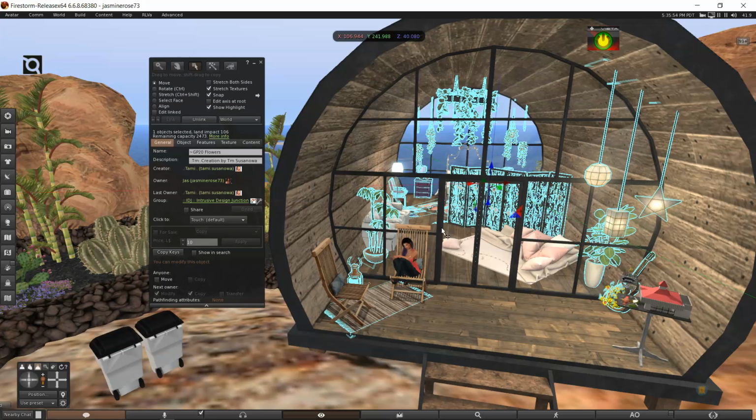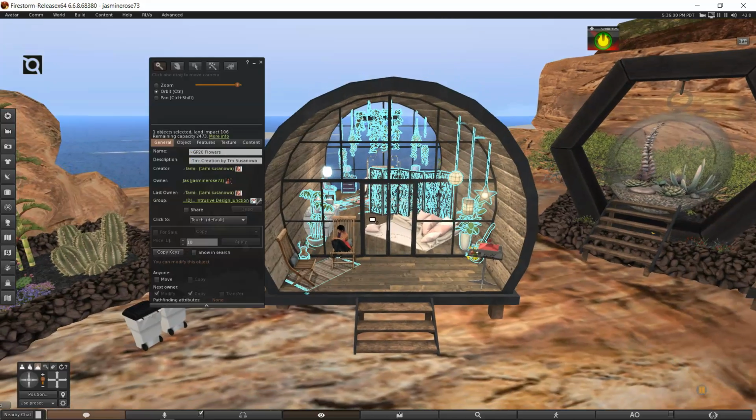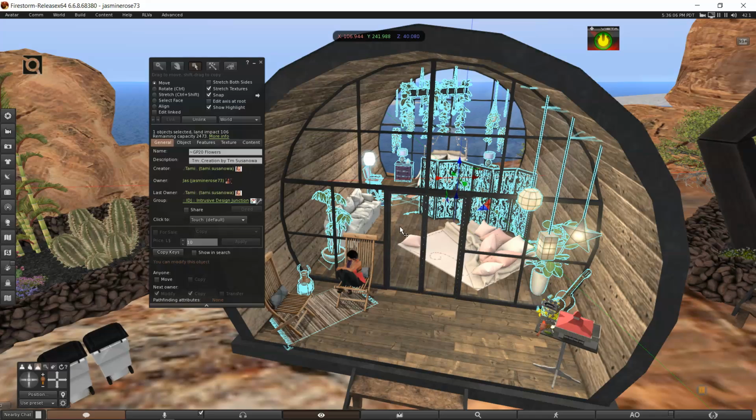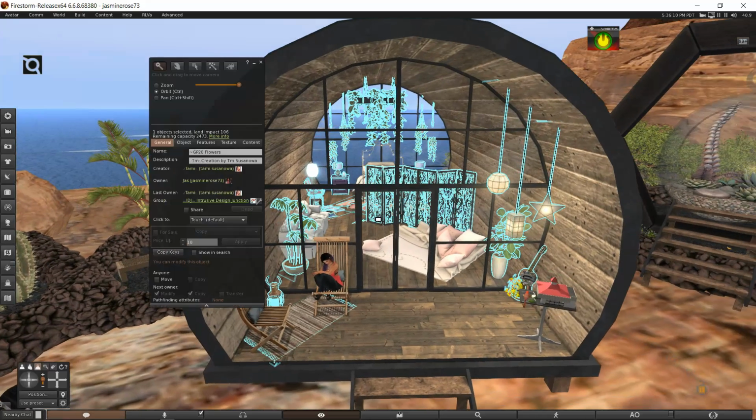So you can't tell and you can't ever be sure what's going to happen with the overall land impact. It can save tons. It might save a little bit. It might go up one. Who knows? So just know when you're linking objects to save land impact, it could go either way on you.